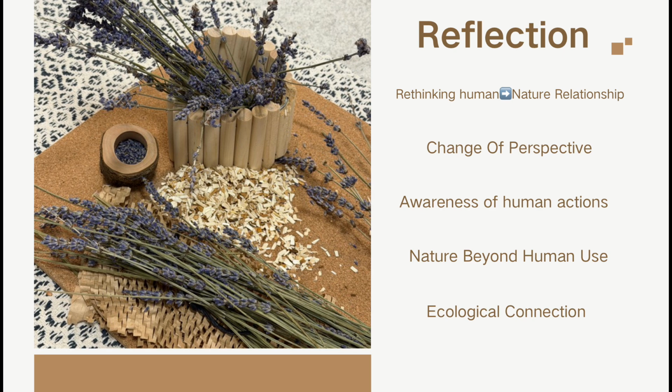Through this project, we started to understand nature in a different way. Instead of seeing it only as something that humans use or perceive, I begin to see it as a part of a much longer ecological system that exists on its own. So this project helps me realize that nature is not just something humans manage or control, but part of a living system that has its own value.